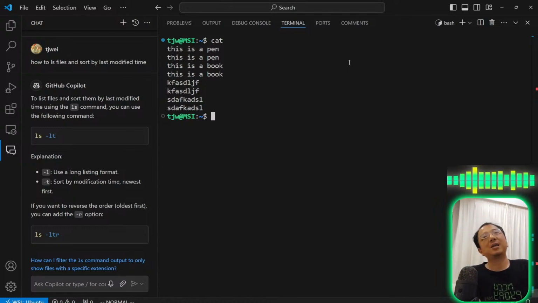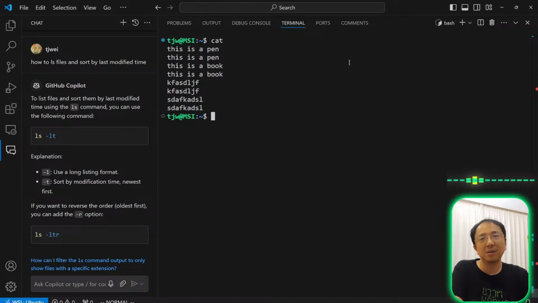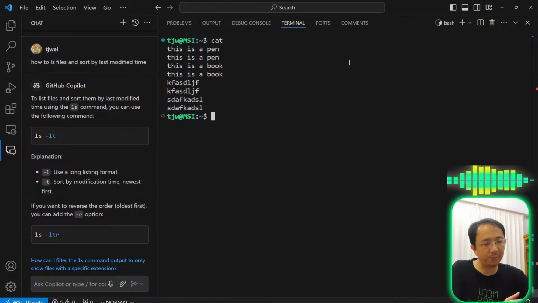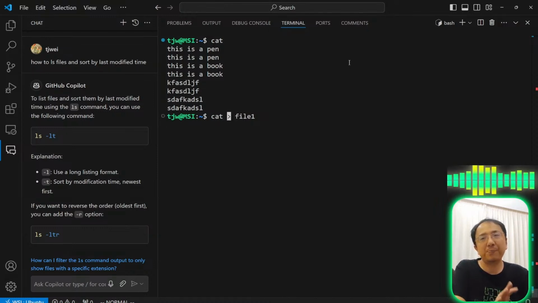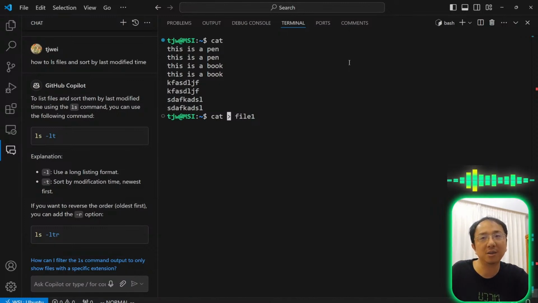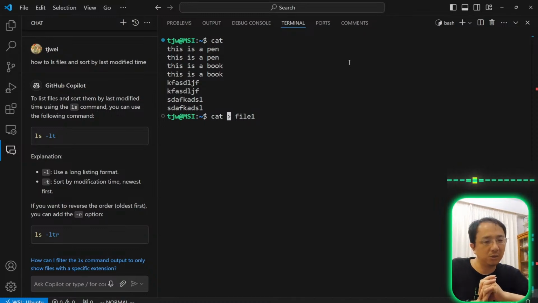Okay, after we know that we can type something and print it on the screen by using cat, one way to use it is to create a file. Let me create a file1 here. You can see that we have a greater than symbol right here. In a basic Unix shell, this greater than symbol means we redirect our output to this file.